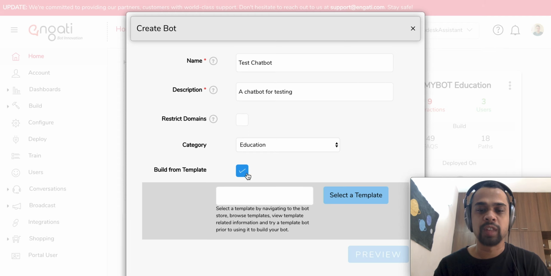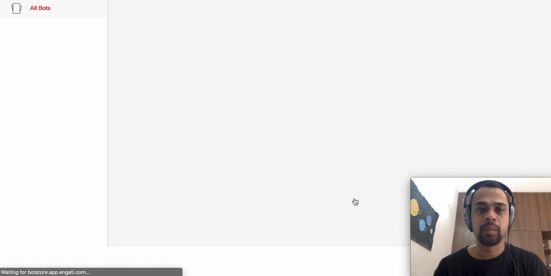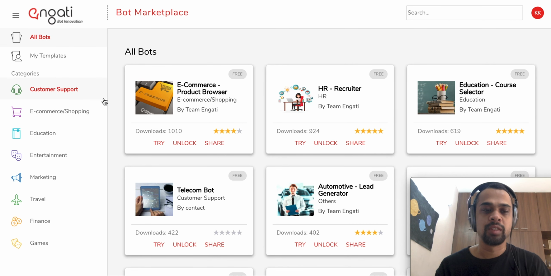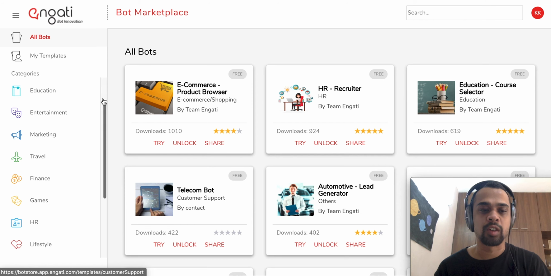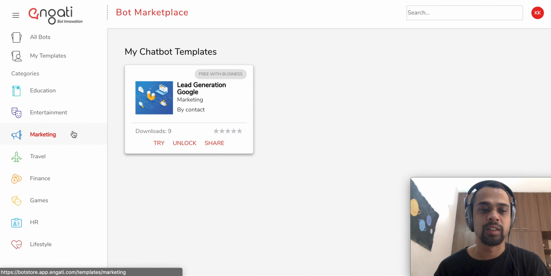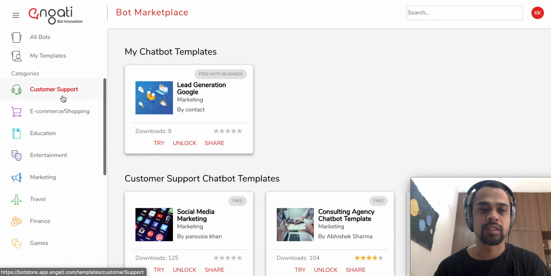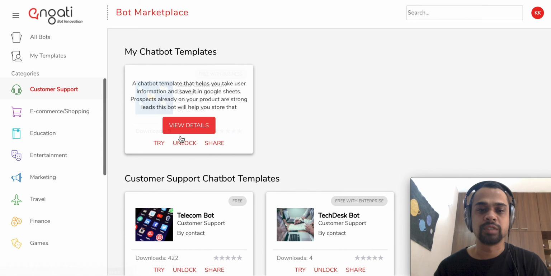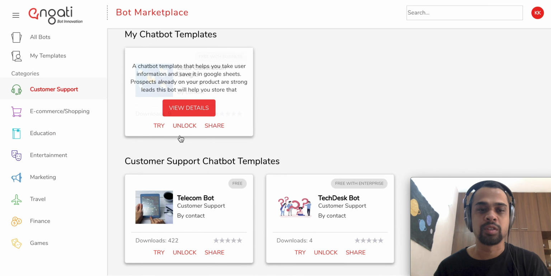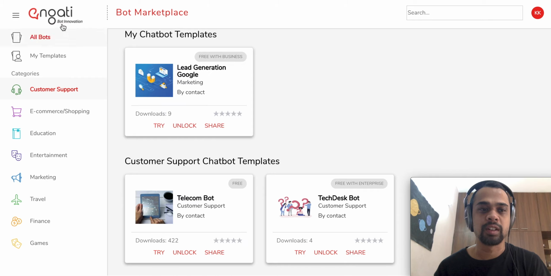So you can use any of those templates to build a bot. So as you can see, we have hundreds of chatbots across various domains and verticals, use cases, etc. So you can just quick start your chatbot journey with these templates. Right?